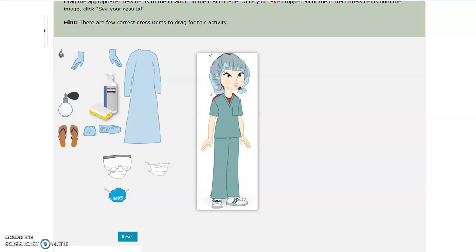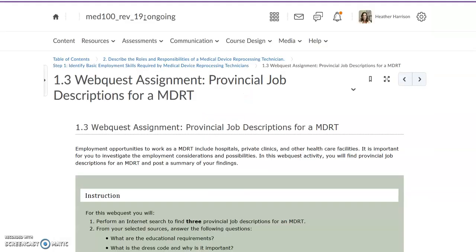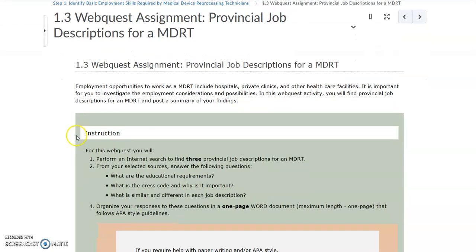So in the first course, we have the WebQuest assignment, and that is 5% to the final grade of the Med 100 assignment. So the student is given 3 questions in regards to provincial job descriptions.